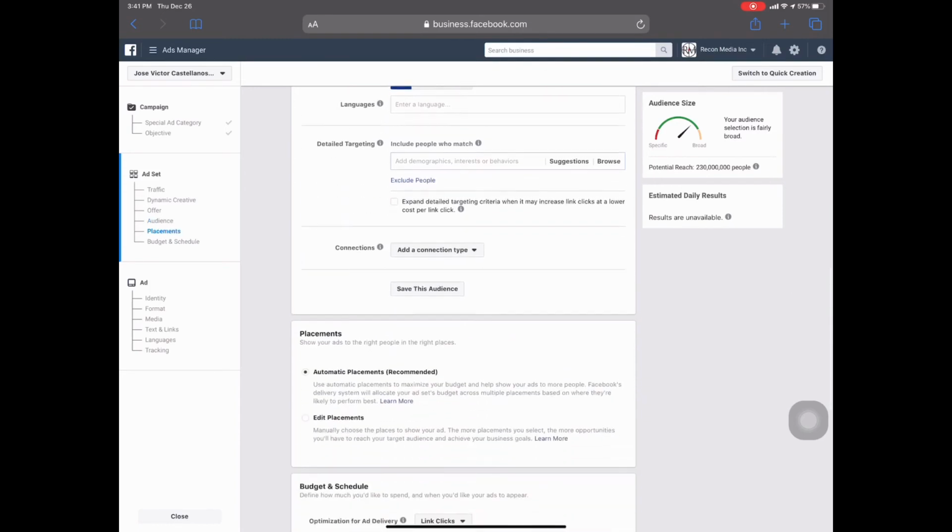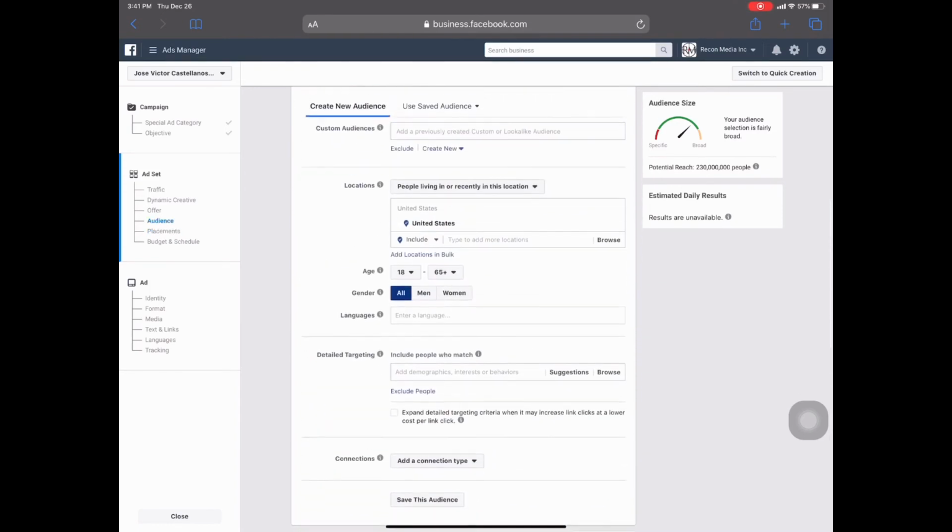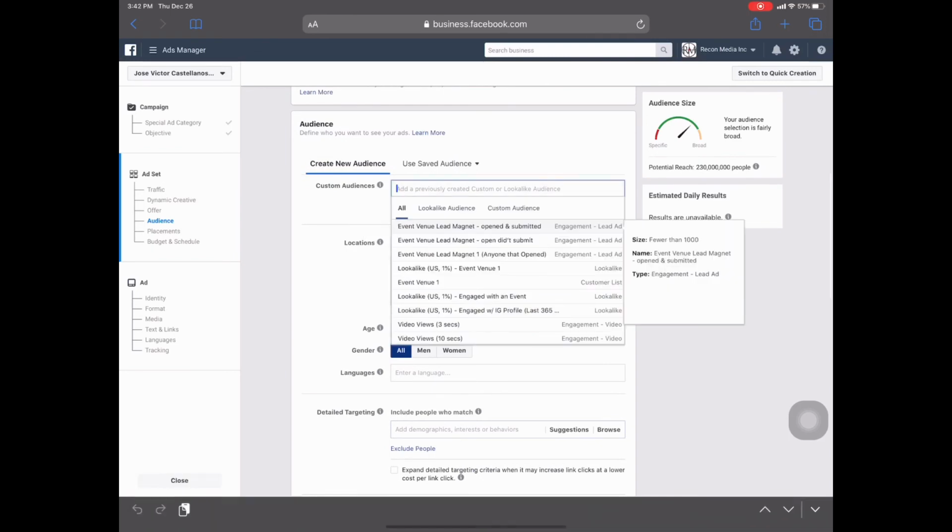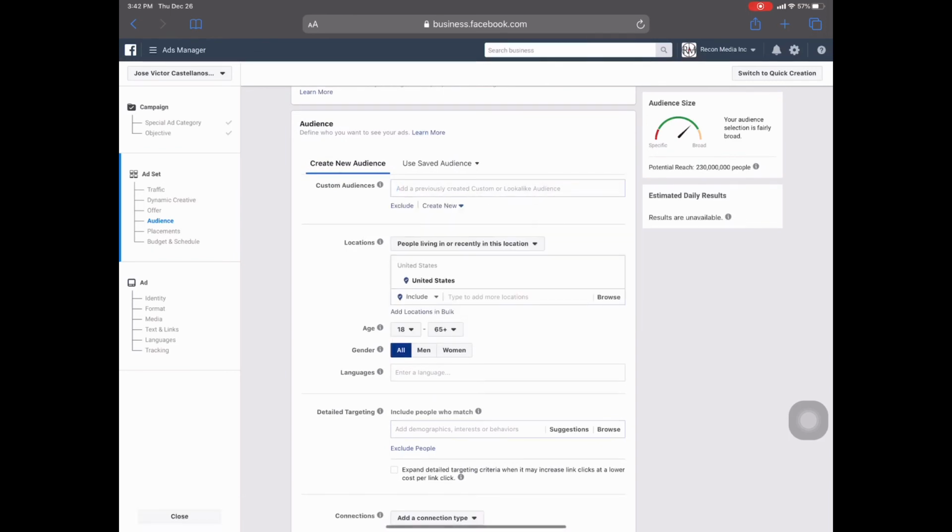Alright, and then you'll continue on and complete your ad from there. But to select your custom audience, right here, custom audience, select the audience that you want to target, and continue on.